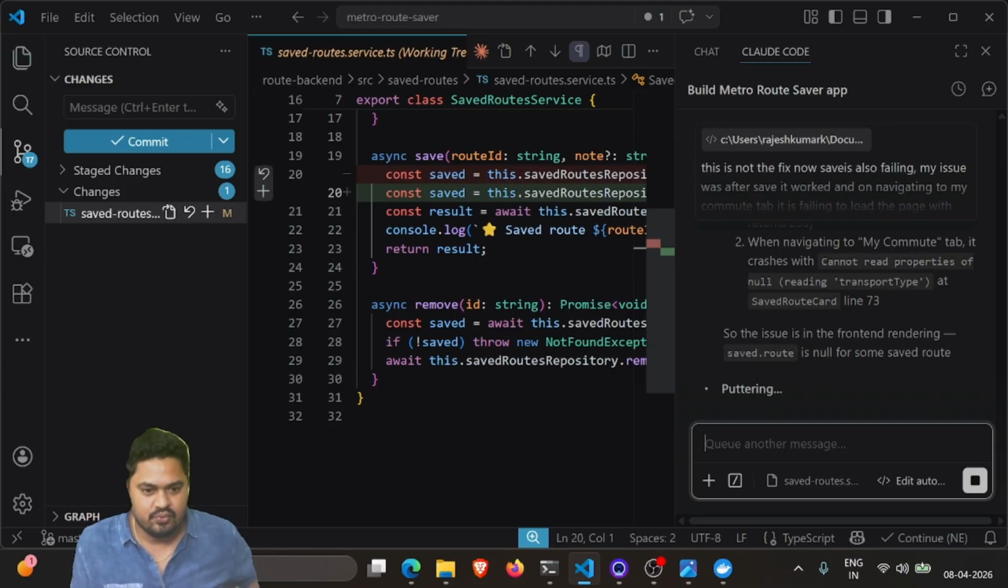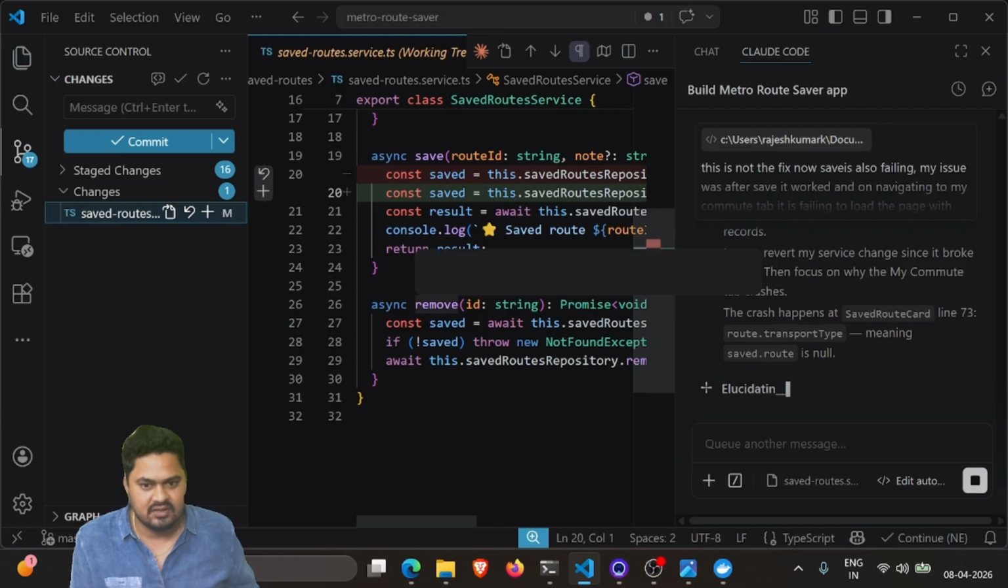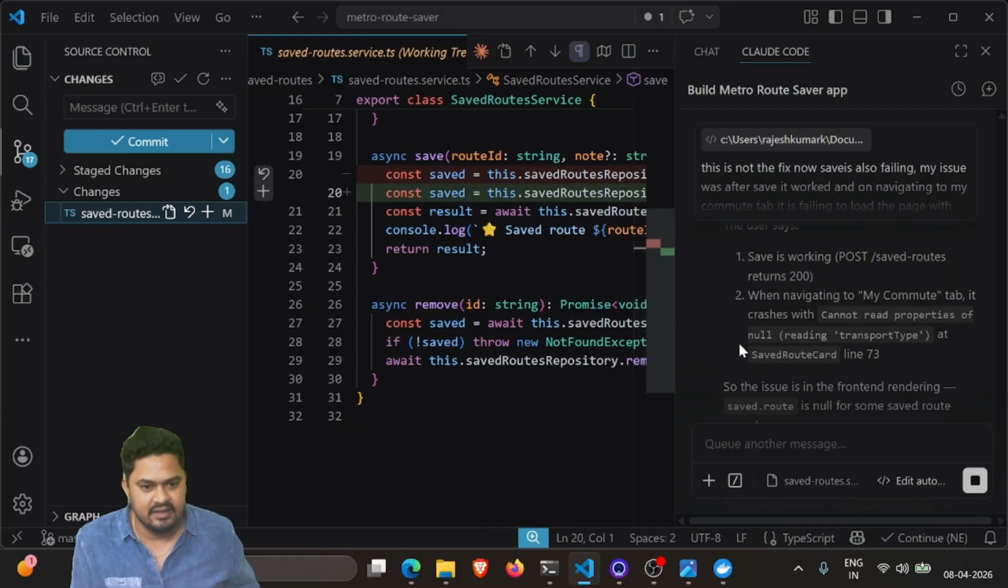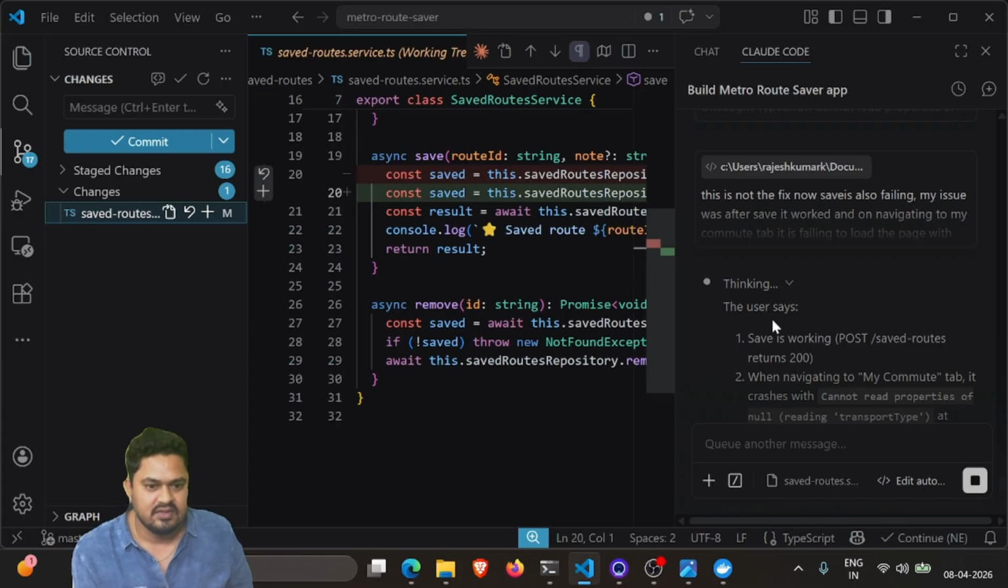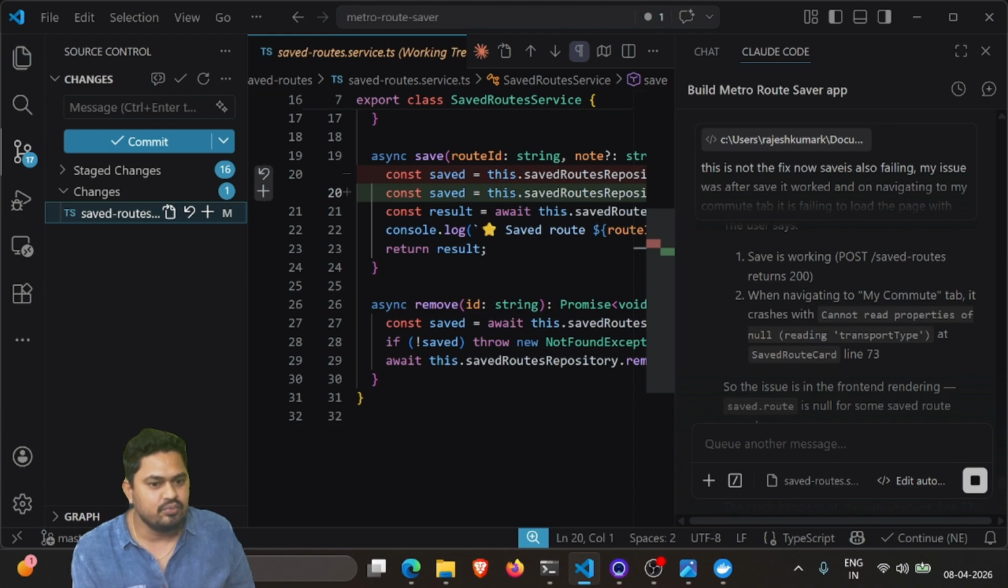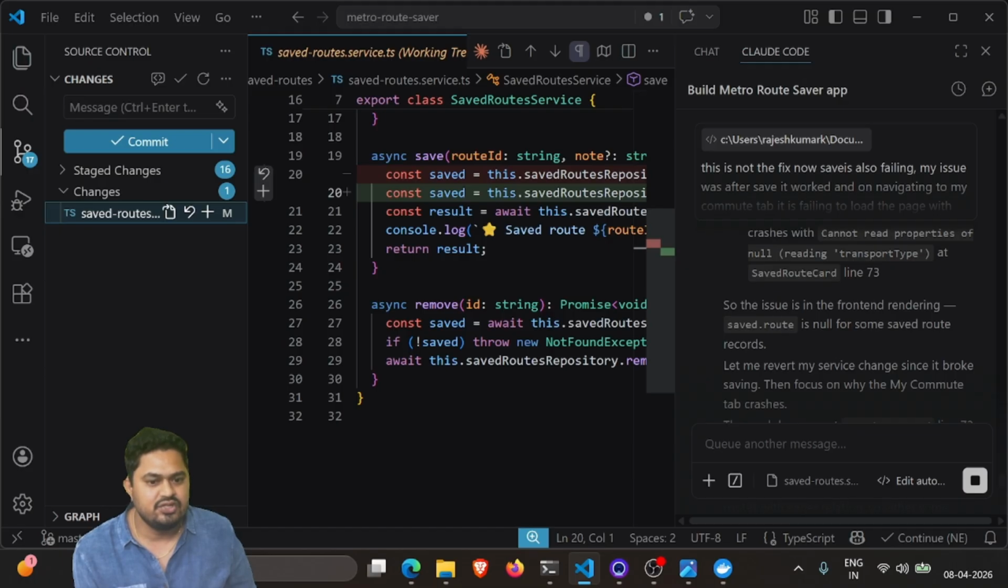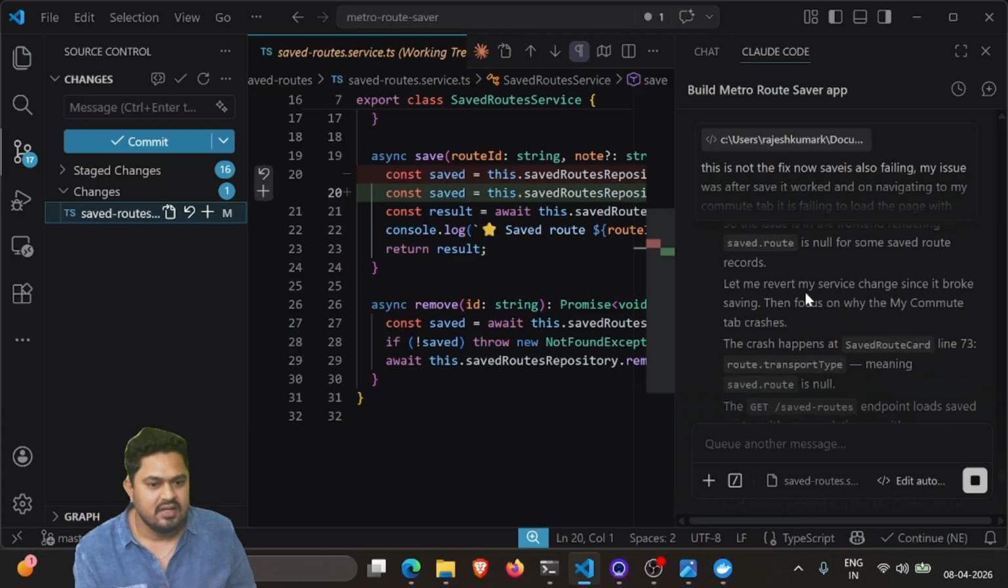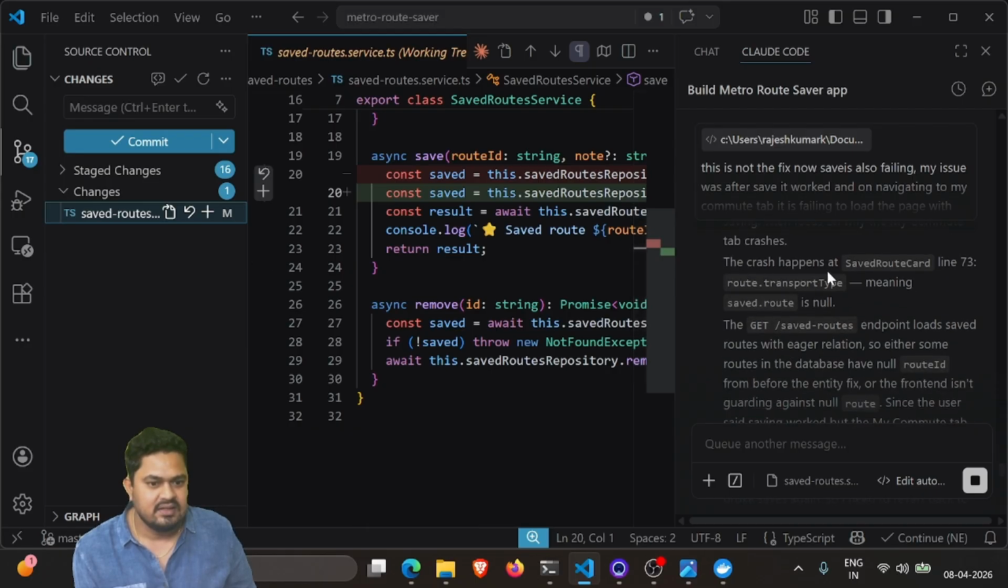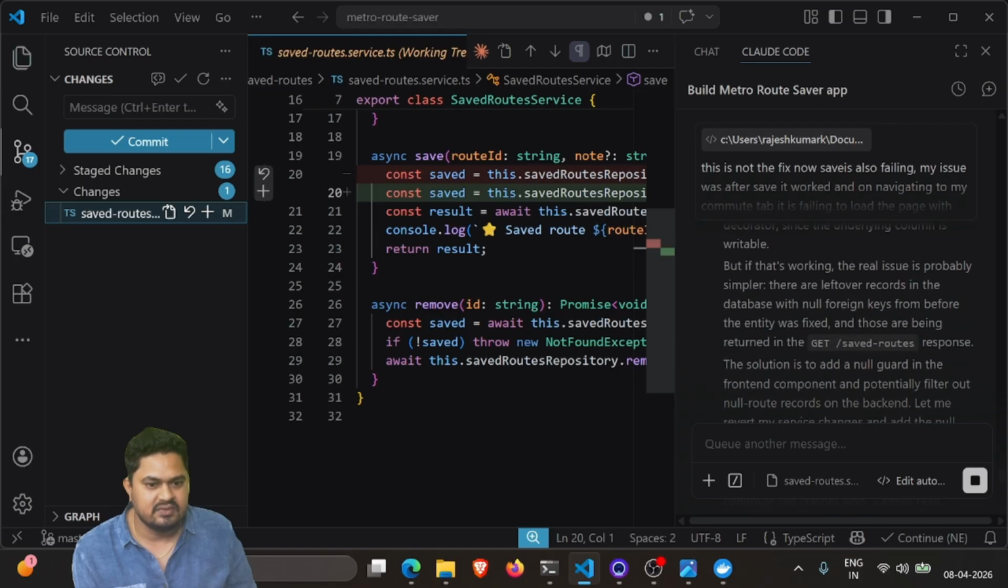Yeah, so whatever change this has done, this is not correct. So we are telling it again to identify where the issue is. So it is thinking, the user says the save is working, saved routes. When navigating to my commute tab, it crashed, cannot read properties of transportation type. So the issue is in the front end rendering. Saved route is null for saved routes. Let me revert the previous service change since it broke the saving. Then focus on why the commute tab crashes. So as we told, it will be reverting this change. The crash happens at this particular line, it is trying to say.